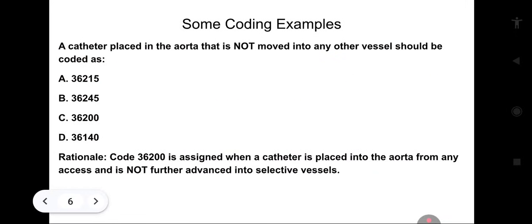Now some examples. I have captured some examples. A catheter is placed in the aorta but is not moved into any other vessel. How should it be coded? Since it has not moved from the aorta, it is still non-selective. For non-selective catheterization, we code 36200. The rationale is that code 36200 is assigned when the catheter is placed into the aorta for any access and is not further advanced into a selective vessel. The catheter has not moved from the aorta and has not moved into any vascular family, so we will code only 36200 in this case.